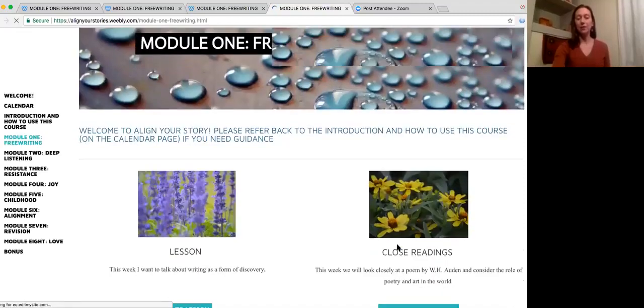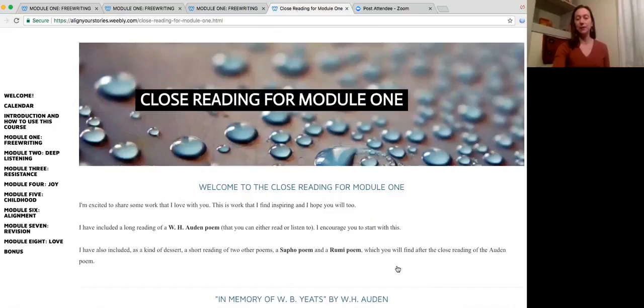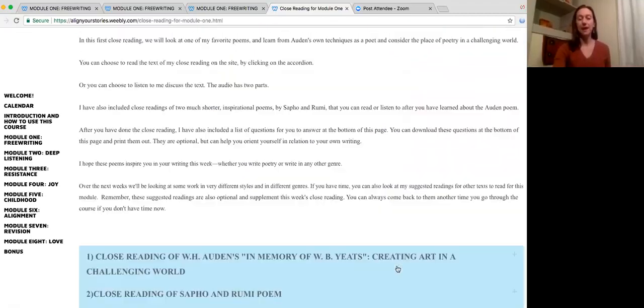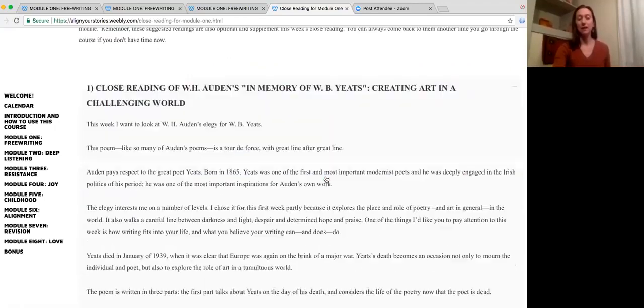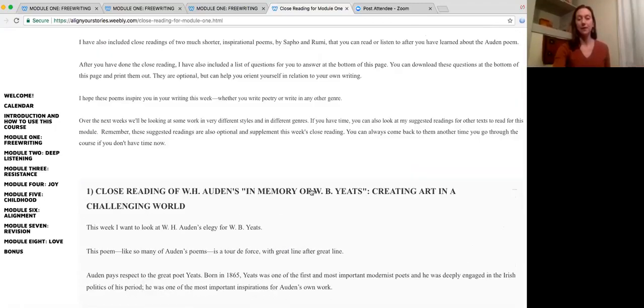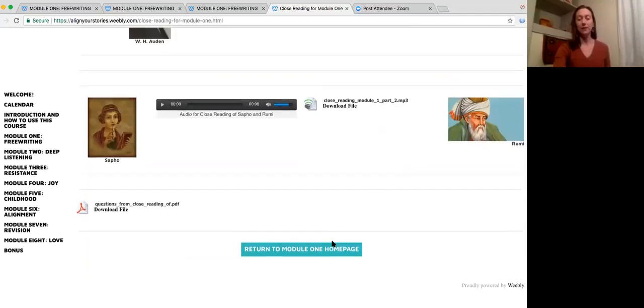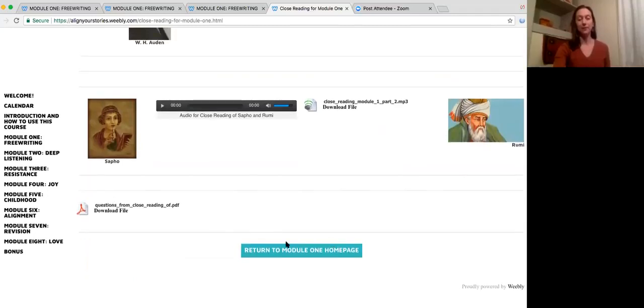There's also the same format for close readings, where we look really closely at how these themes show up in writing itself. And one of the keys to good writing is good reading. So I really guide you to look carefully at some texts that I really love. And it has the same format. You can read it either in text or you can listen in audio format. This is slightly longer, so it has two parts to it. Or downloadable.